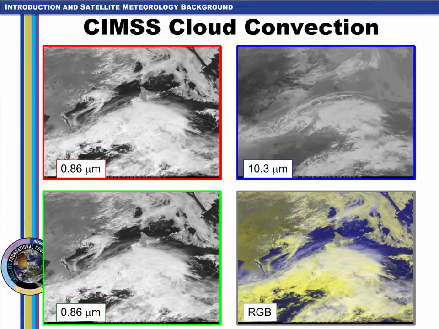This cloud convection RGB, don't confuse it with the EUMETSAT RGB also named cloud convection, is very similar to the previous slide, but the 0.64 visible has been replaced by the 0.86 micron veggie band. So if you toggle between this slide and the previous one, you'll see better land-sea discrimination. Also, the land in this RGB is greener because land is more reflective at 0.86 microns than at 0.64 microns.